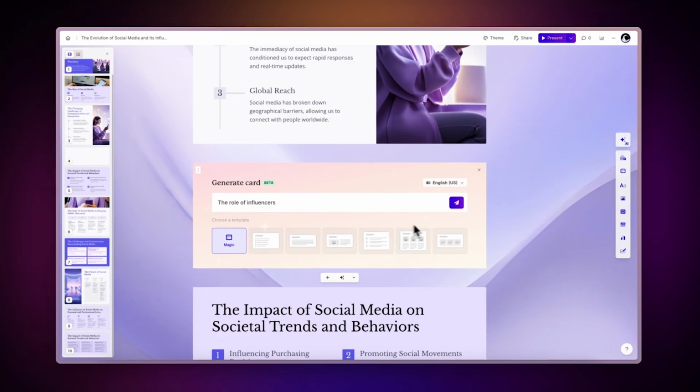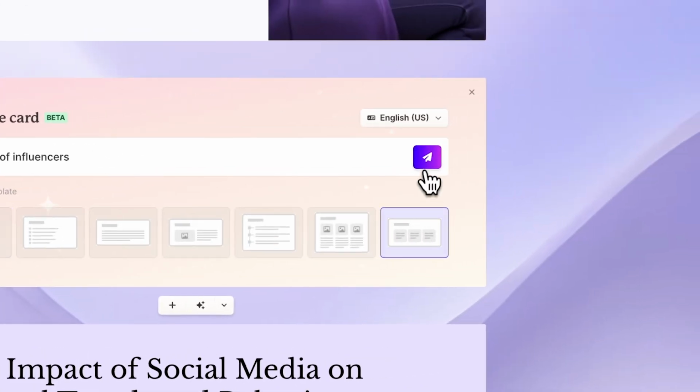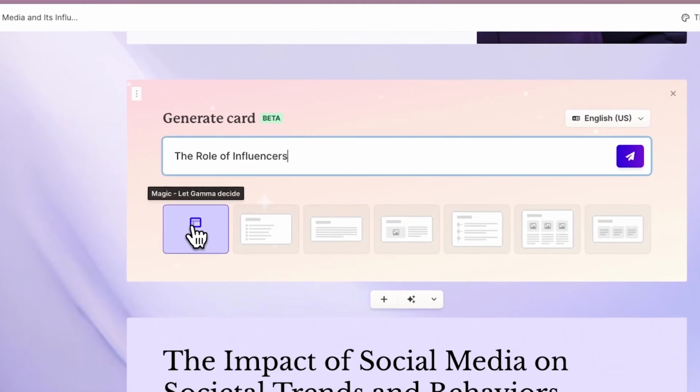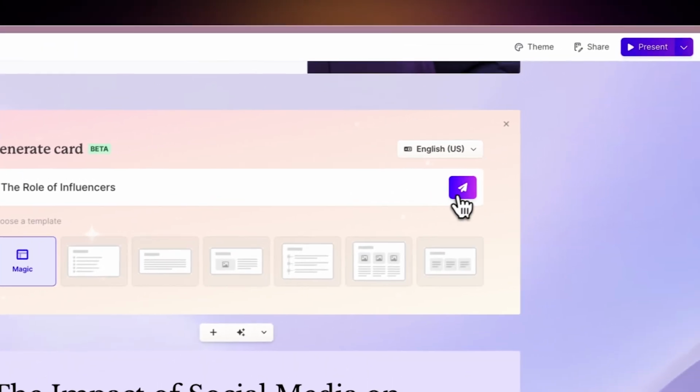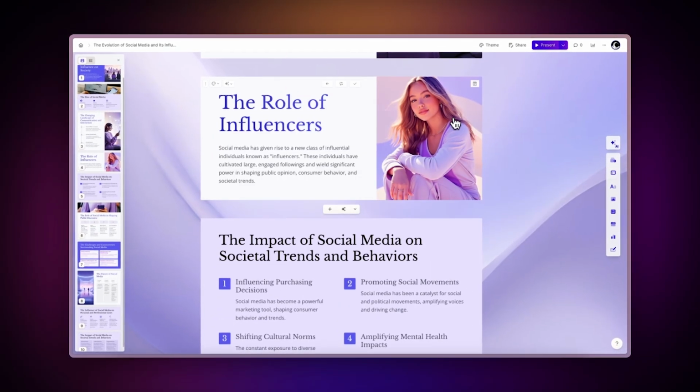Templates. Once you've chosen the card's topic, you can select from a variety of templates to use as the layout for that card. You can easily change them later if you want. But if you are not sure, you can select the magic option, and it will let our AI choose the best card design based on the content, saving you time.